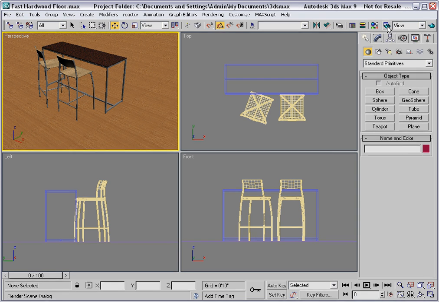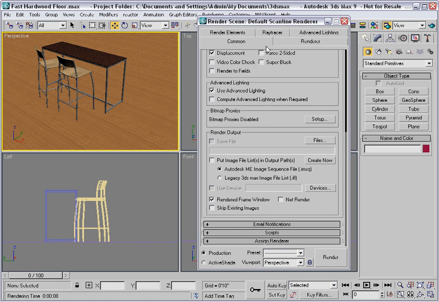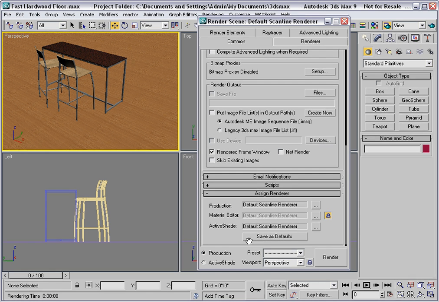I'll go over here and open up the Render Scene dialog, and I'll scroll down to the bottom and open up the Assign Renderer rollout. Here we can see that the current production renderer is assigned here to the Scanline renderer. This is the default system in Max and Viz. And this is what this module will be covering.